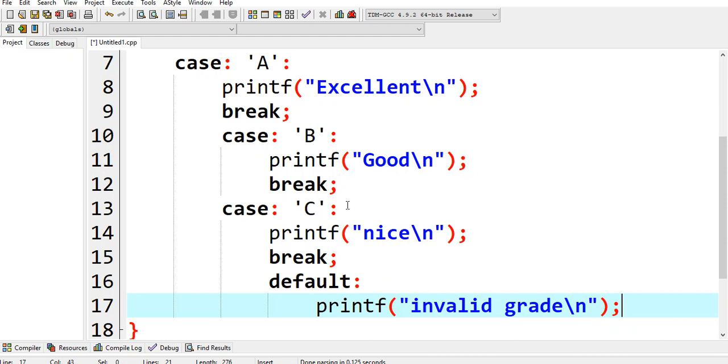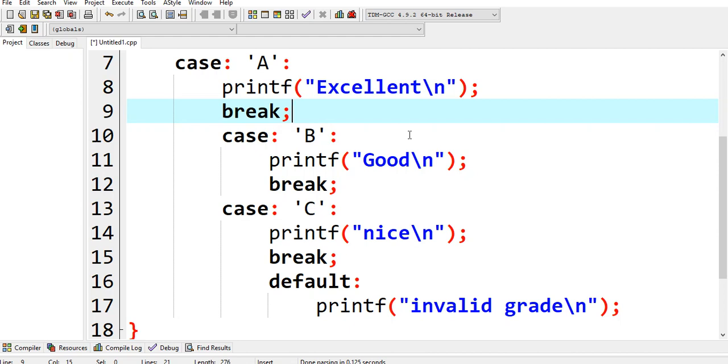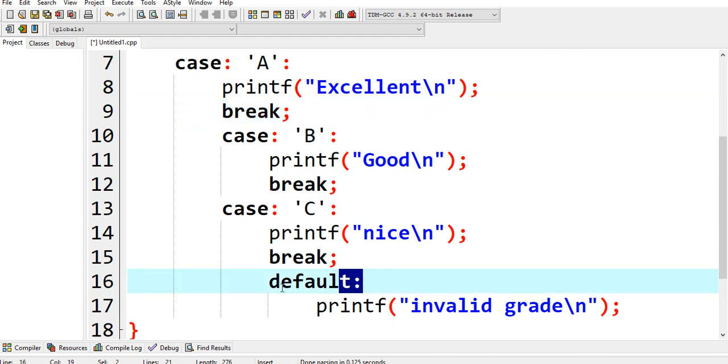Not every case needs to contain a break. If no break appears, the flow of control will fall through to the subsequent cases until a break is reached. A switch statement can have an optional default case, which must appear at the end of the switch. The default case can be used for performing a task when none of the cases is true. No break is needed in the default case.